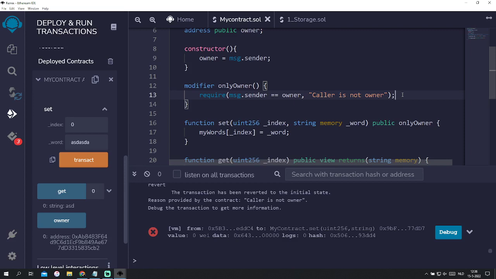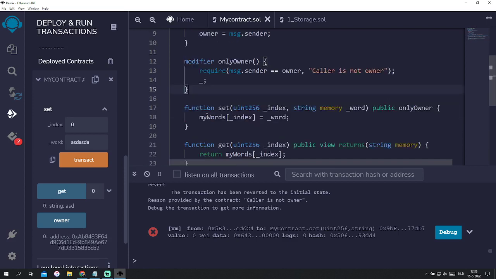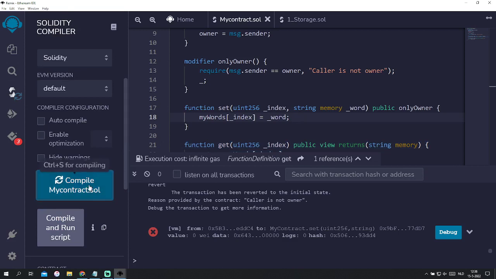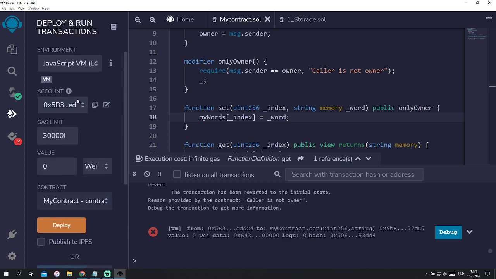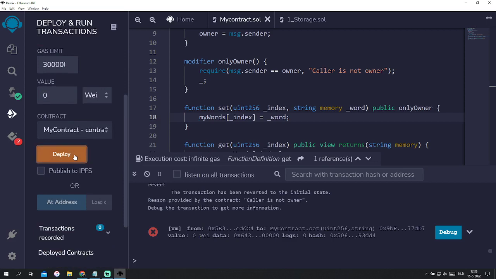If it passes through that require statement, we want to say underscore. The underscore will mean that it will return to the normal flow of things. So it will check this, and afterwards, because of the underscore, it will continue with the set function. So again, let's check this. We compile the contract. We delete our previous contract. We select our first user. We deploy it.